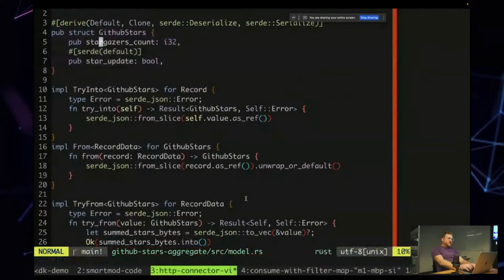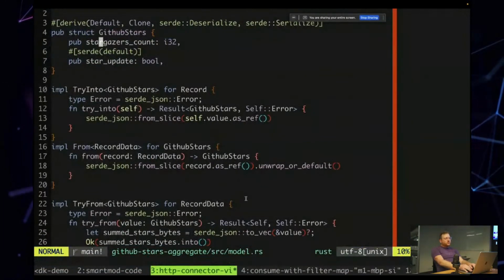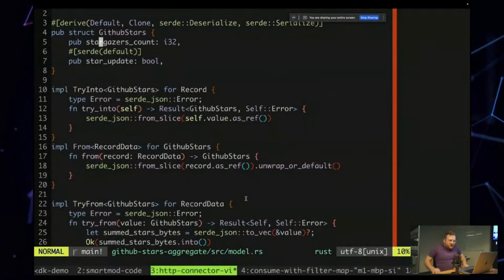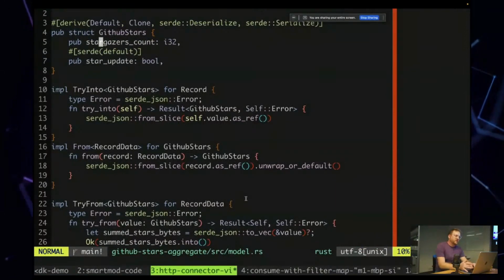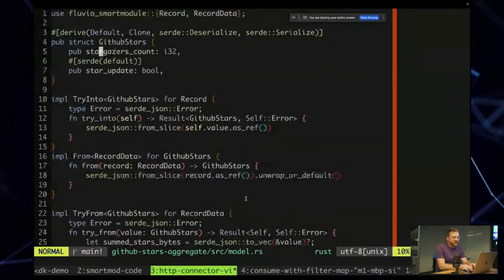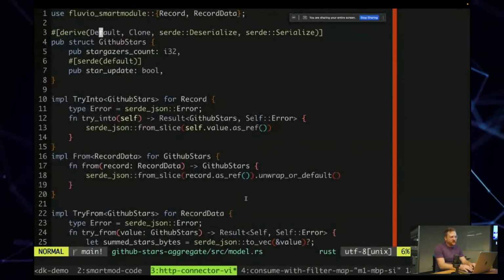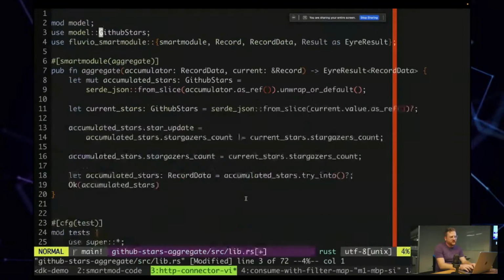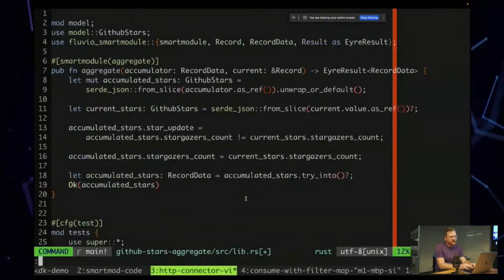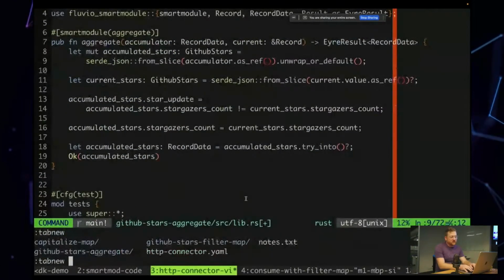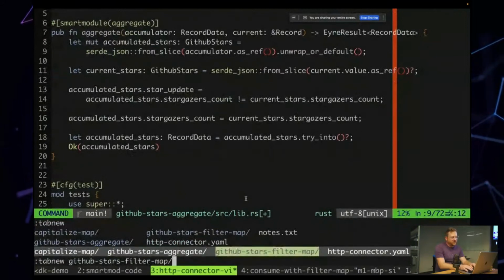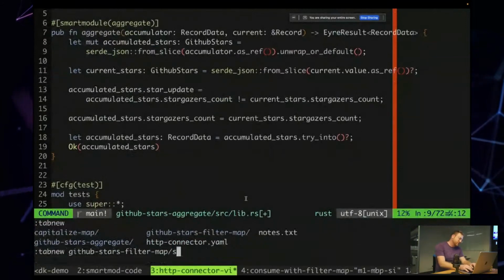And so the output that we actually want is this GitHub stars struct. As seen here, it's very simple as opposed to what we had before, which was, I don't know, a kilobyte of JSON. And this is like 20 bytes of JSON, which is pretty nice. And then I've got a couple of TryFrom implementations to go to and from this struct to the Fluvio types and whatnot, so that it's simpler on the other side of things. And then the other side of this is the GitHub stars filter map smart module.